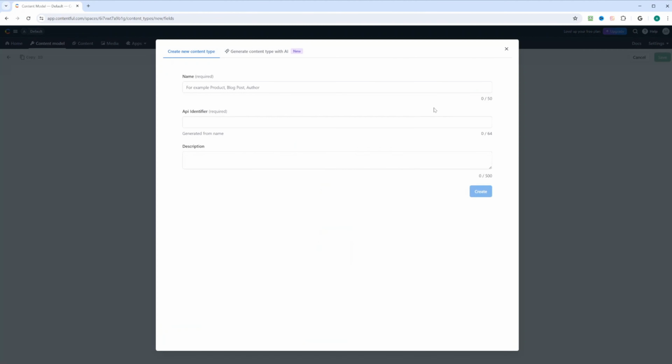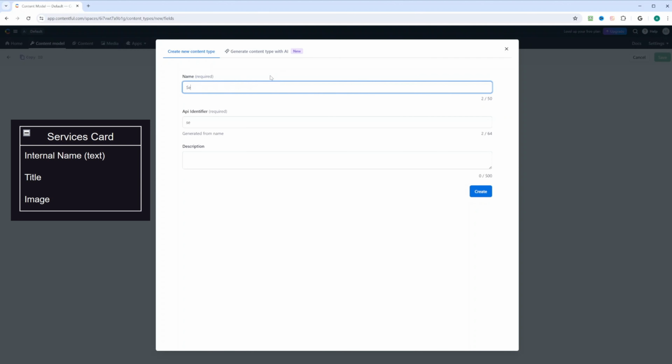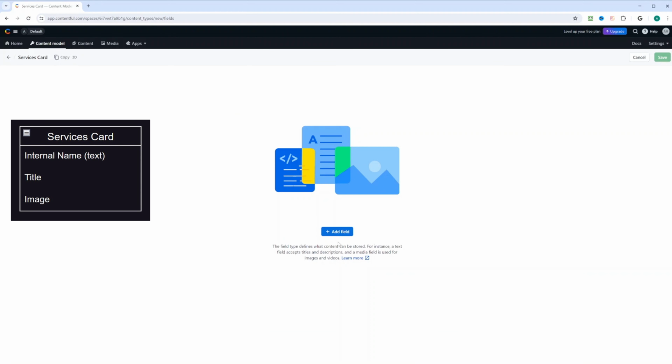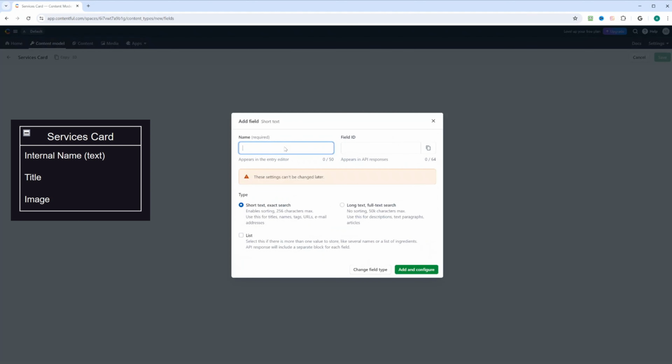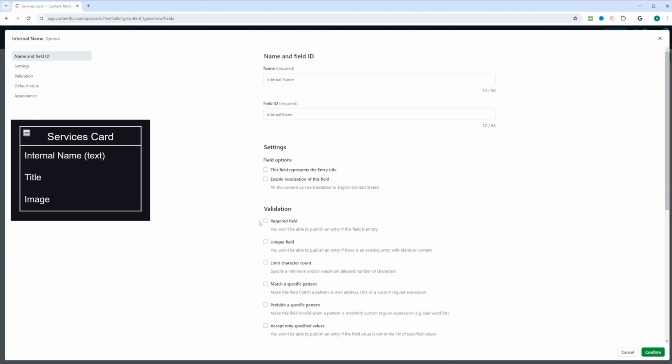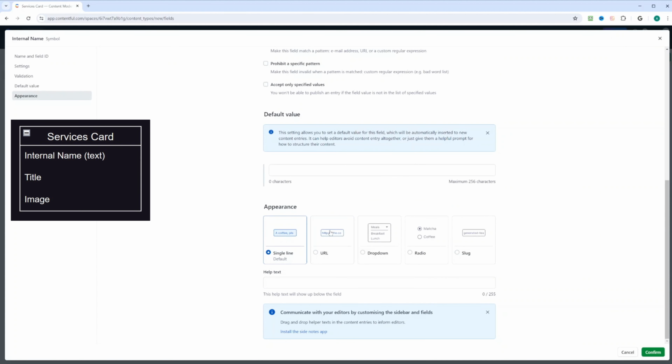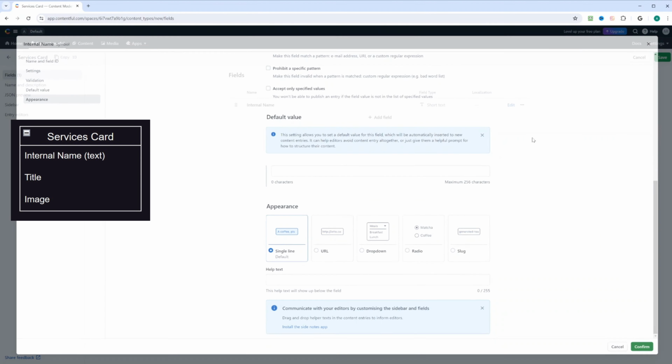Let's create another content type, and this type will be services card. Let's click create, and we're going to add a field. Once again, this field will be internal name. The good thing about internal name is that content creators can search content by internal name, but the bad thing is you have to enter it every time you create a content type. So the type of this will be again short text. I'm going to click add and configure, and again click on a required field. Pretty much everything else stays the same.